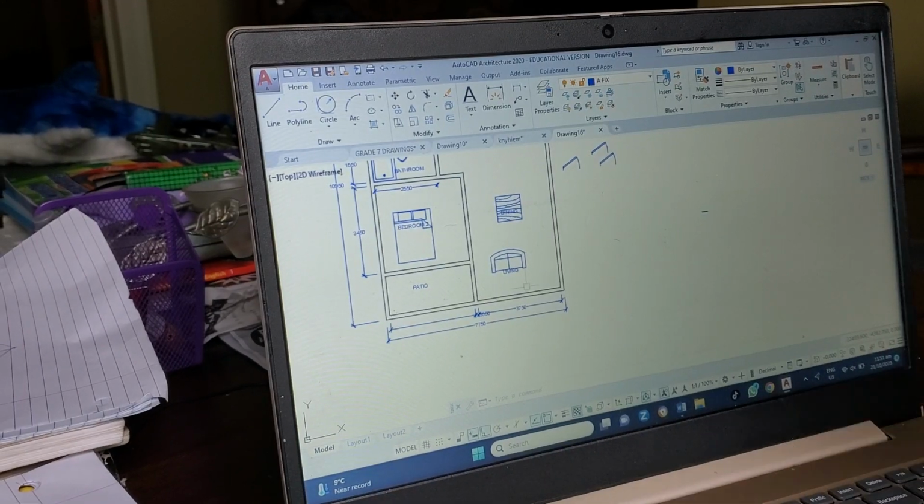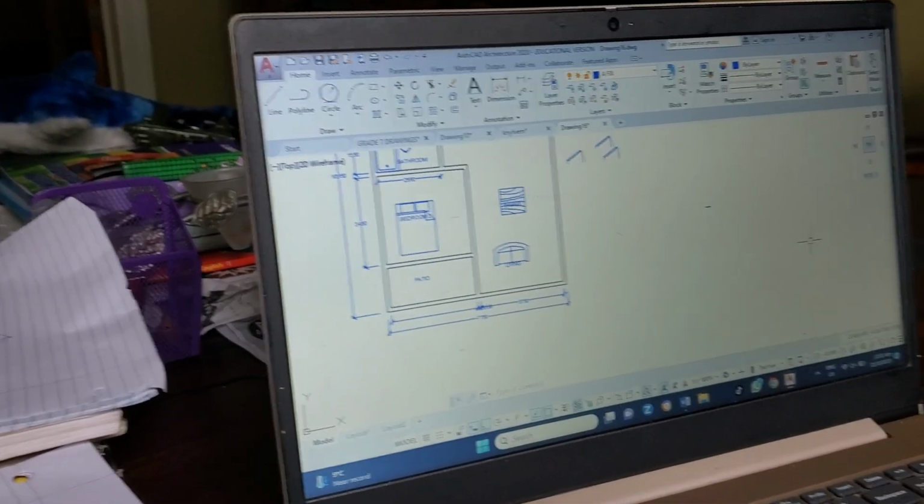Okay, so welcome back to the third part of this video. Now, in this part of the video, we're gonna be focusing on how to add the windows and additional doors. So for this, I'm turning the camera.